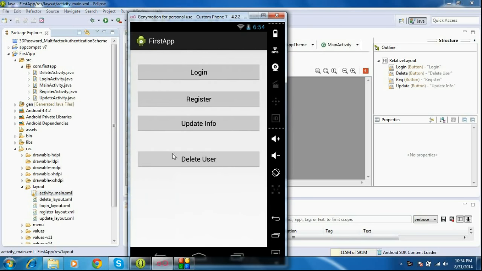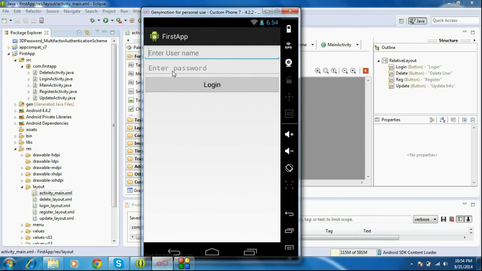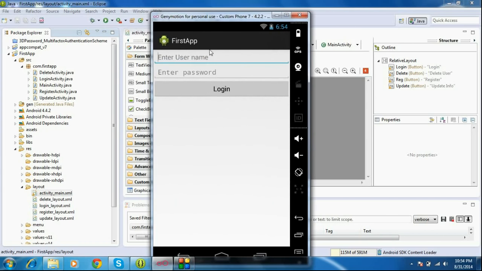application. Here you can see the structure of that particular Android application that we are going to create. Here it contains 4 buttons. First button is for login, second button for register a new user, and third button for the update information, and the final button for delete user. So whenever you click the login button, it will ask you to enter the username and password, and you can log in here. That means you can access your database to login.